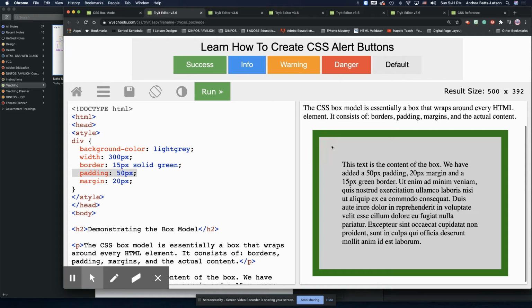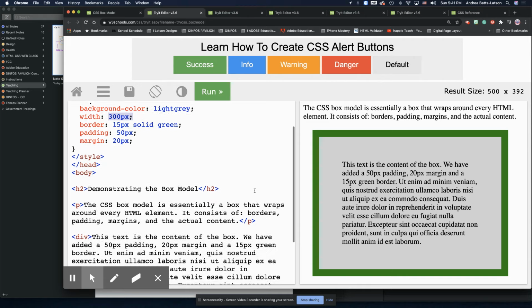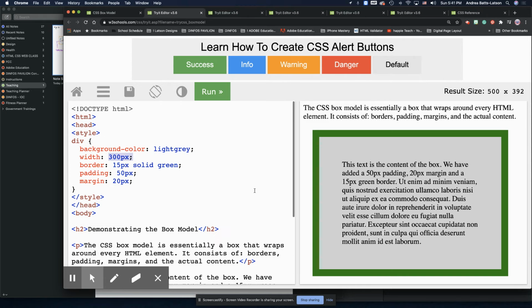All right. And then so we have our width, right? So the width is talking about this 300 pixels. That's all the width is talking about, 300 pixels, which is the content. It's not talking about the padding. It's not talking about the margin. It's not talking about the border. It is only talking about the content. So when we define what the width is, we're only defining the width of the content. Keep that in mind. That's going to come important in just a few moments.